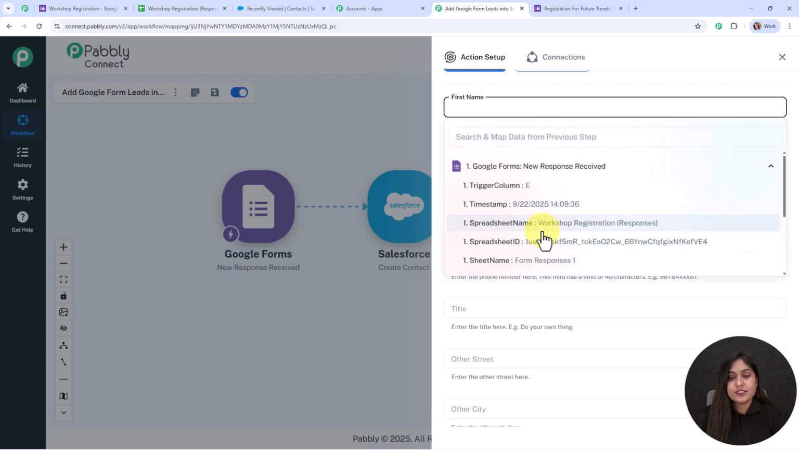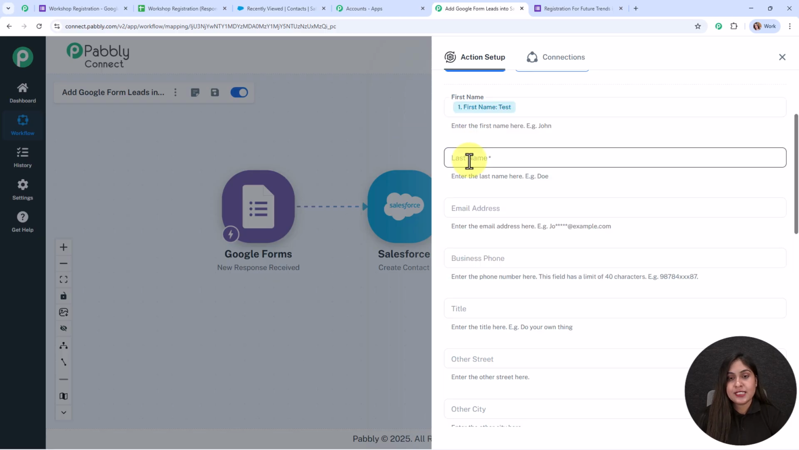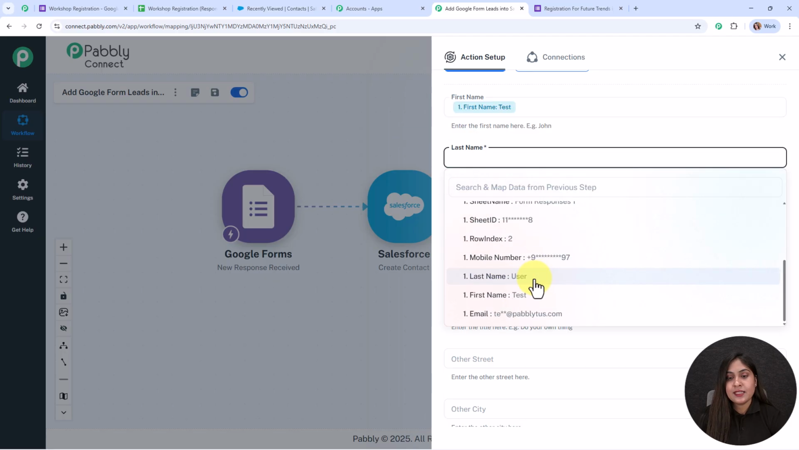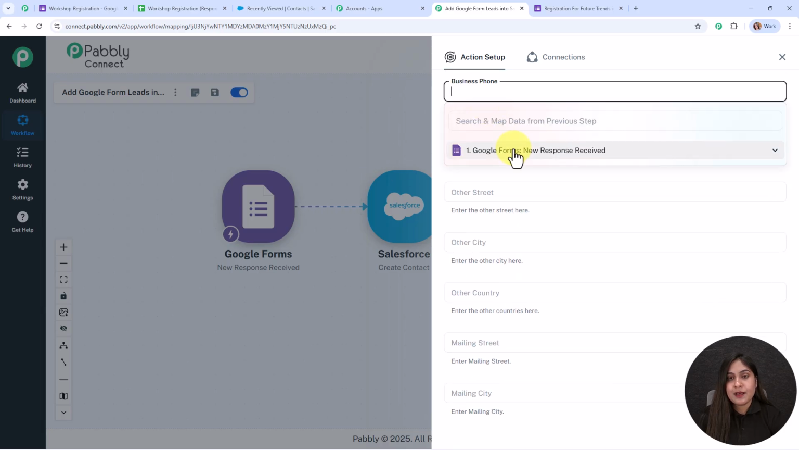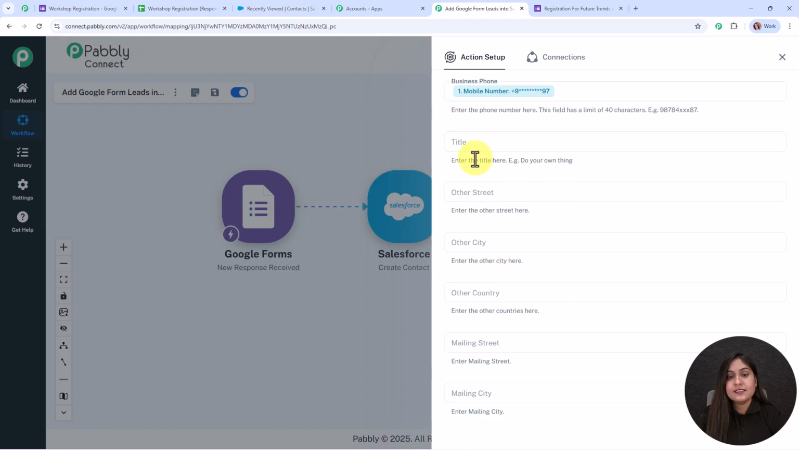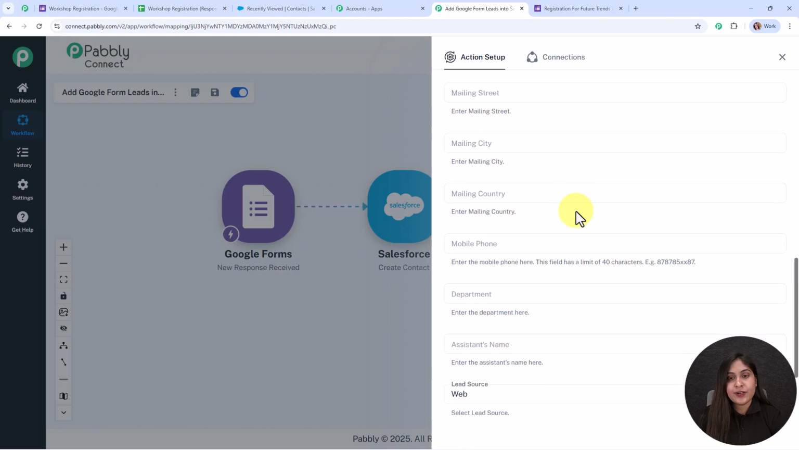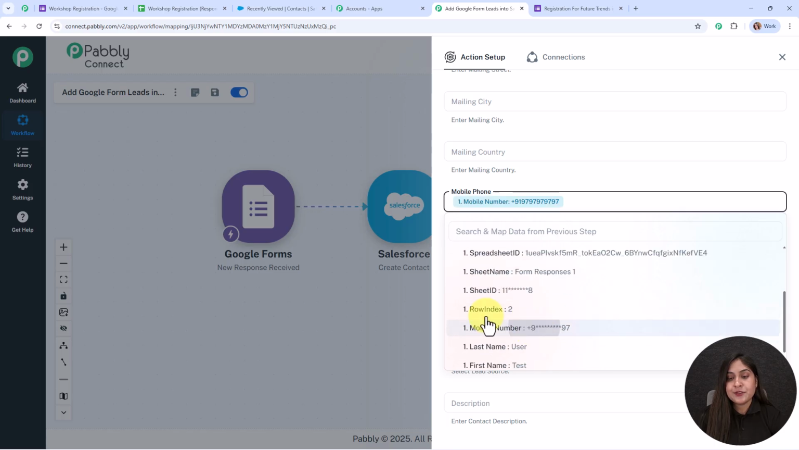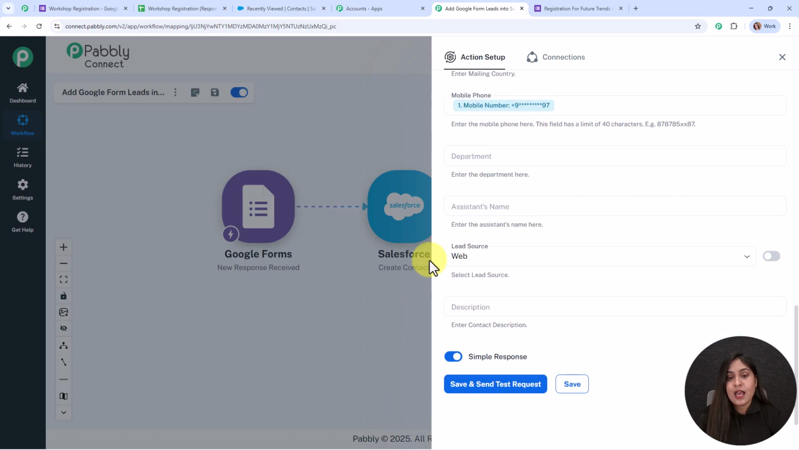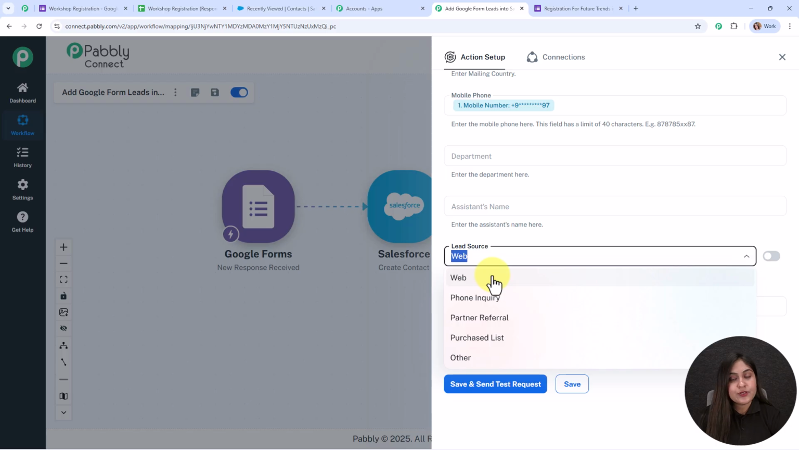So here for the first name, I'm going to map my lead's first name. Here I'm going to map the last name. Here I'm going to map the email address. Here I'm going to map the phone number. And then this title and some other fields are not required fields. So I'm going to leave all of them blank. Here for the mobile phone number, I'm going to map the same phone number. And here for the lead source, I'm going to select web. You can select it as per your requirement.